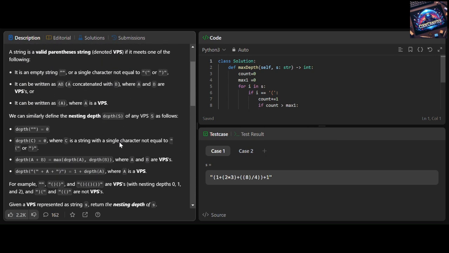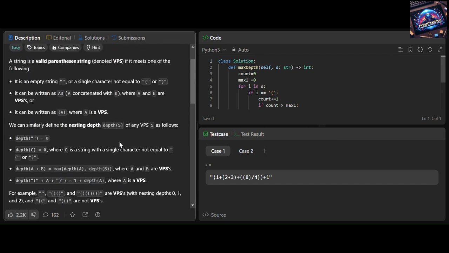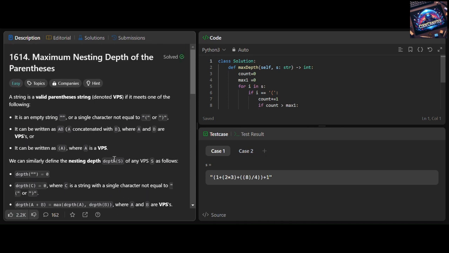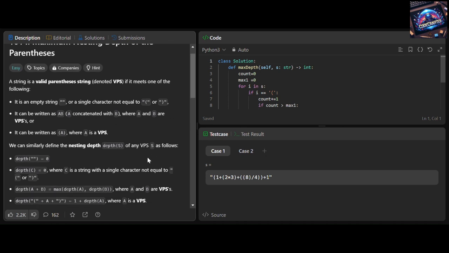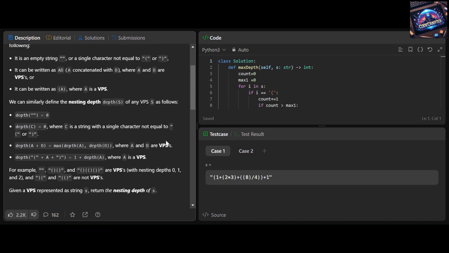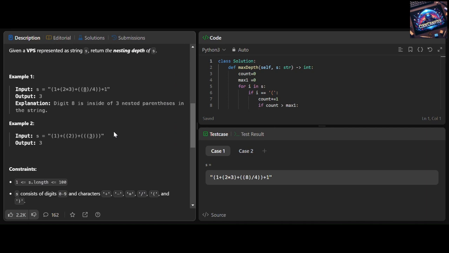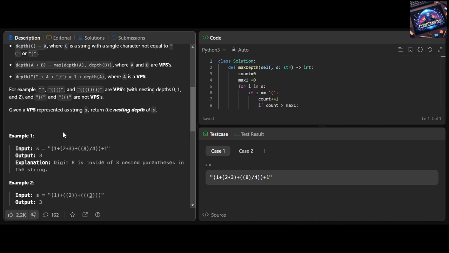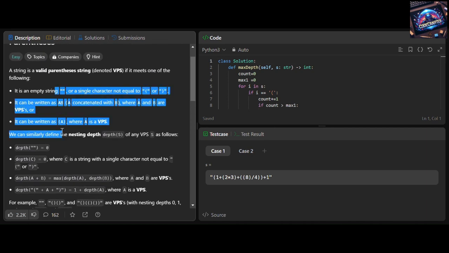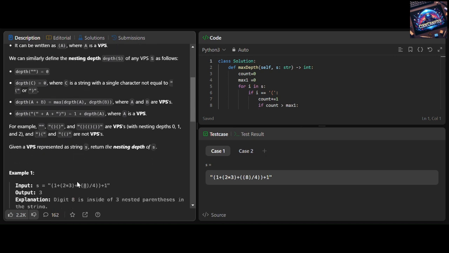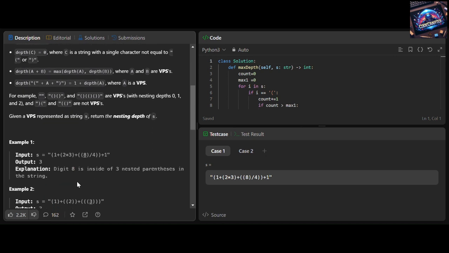when we come across a closing parenthesis, we will decrement the nesting depth by 1. Throughout this process, we will keep track of the maximum nesting depth encountered, and finally we will return the maximum nesting depth as the result. This approach ensures an efficient determination of the nesting depth for a parenthesis string.